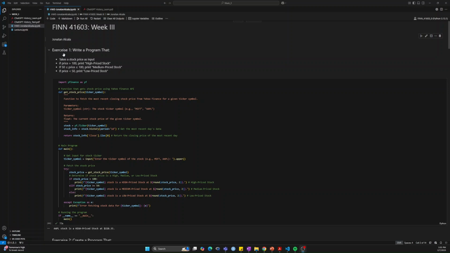For exercise 1, the goal was to write a program that takes stock and price as input and then implement multiple if statements. So if the stock price is greater than 100, it's considered a high price stock. And then if it's between 50 and 100, it's a medium price stock. And then if it's less than 50, it's a low price stock.